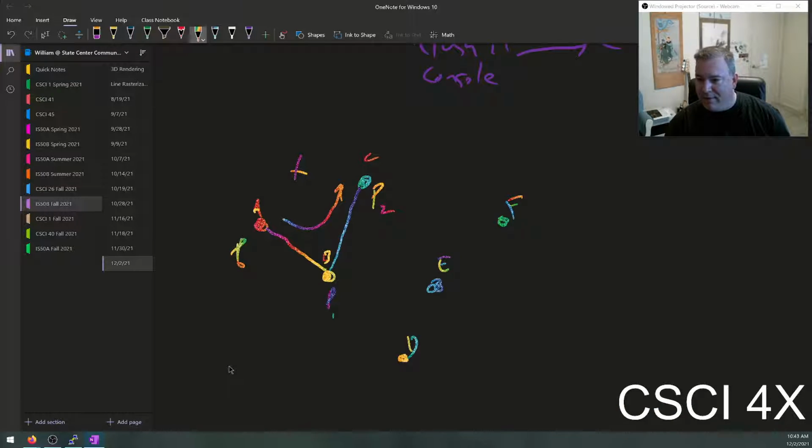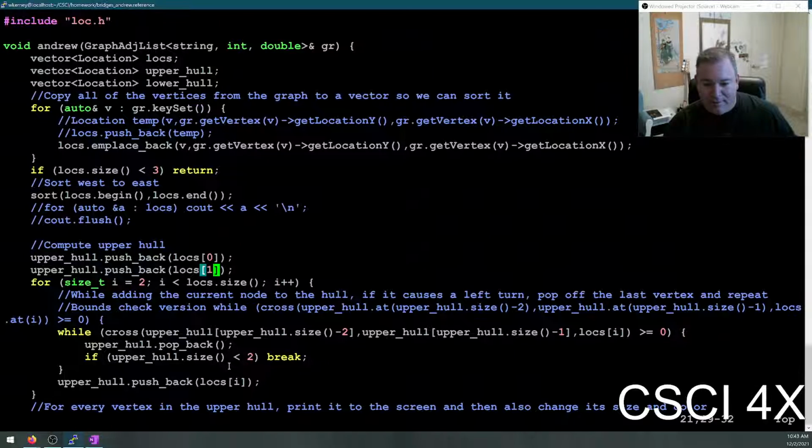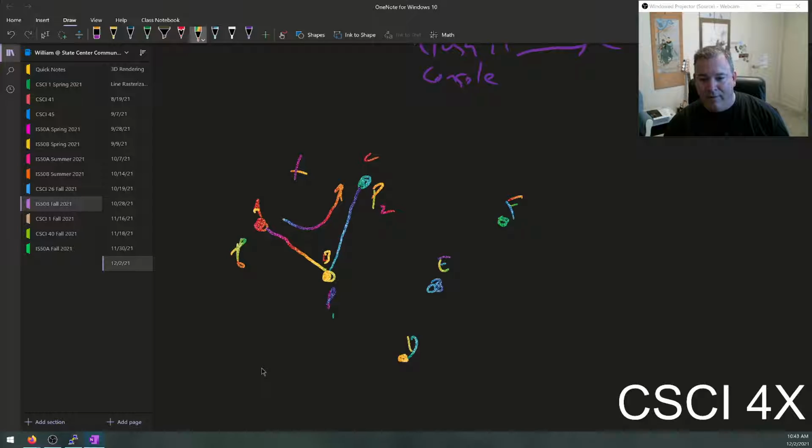because I'm building up a vector of all the people in the upper hull. Okay, and then if I ever dip below 2 people in the upper hull, I'm done, because you can't ever have less than 2 people in the hull, right? So I detected a left turn here. This guy gets popped off. I now am down to 2 people in the hull, and I'm done with processing C. Okay.